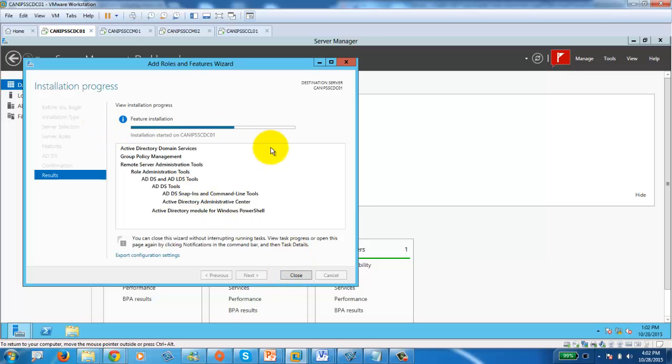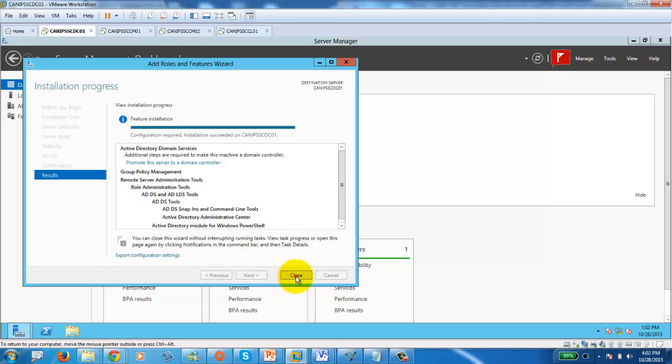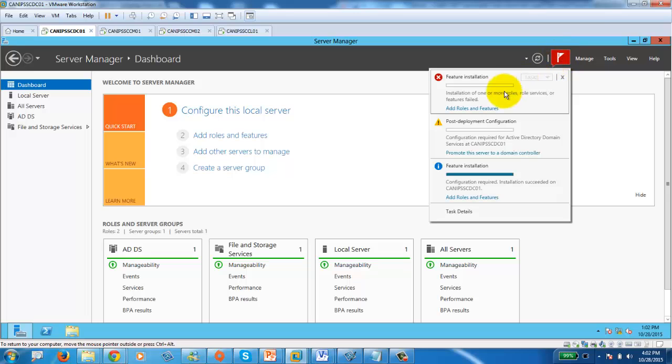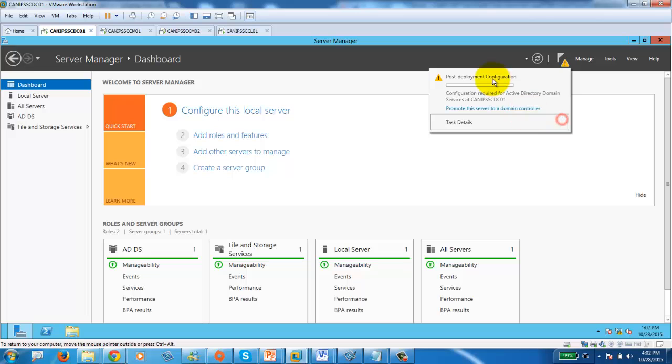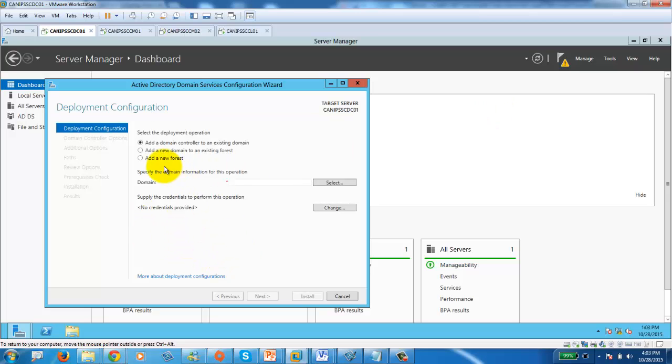So Active Directory is being installed. Now, it is installed, it's fine. As soon as this is done, you can keep an eye on this flag. This flag is saying that I need to do some post-deployment configuration. So this one failed, we can close this, and this one is the installation. This is done, but this we need to do, and we need to promote this server to a domain controller, which is like running DCPromo.